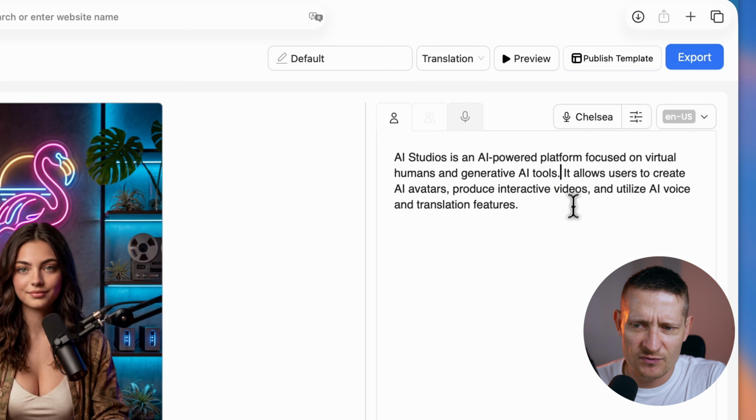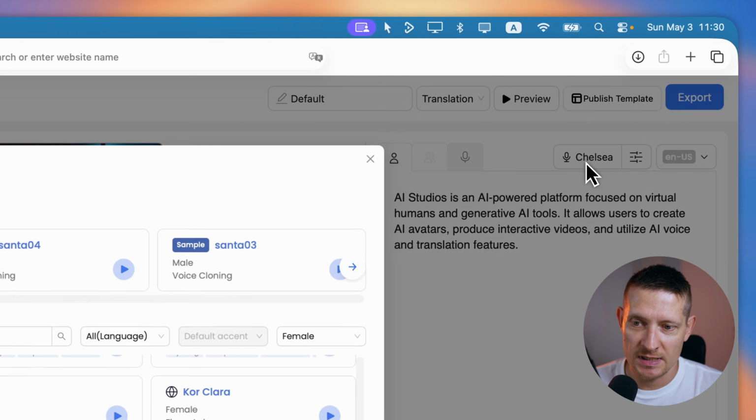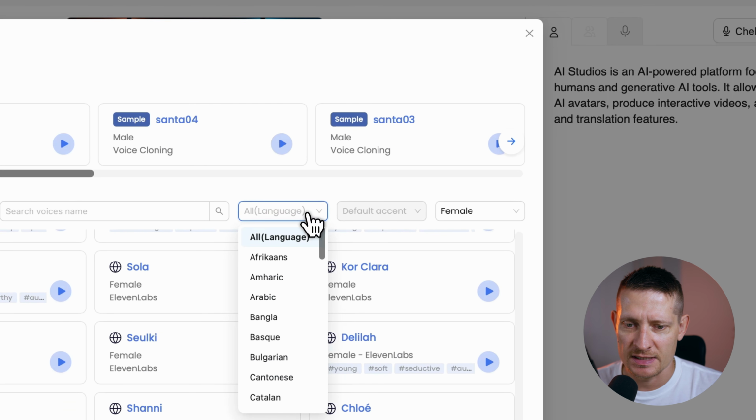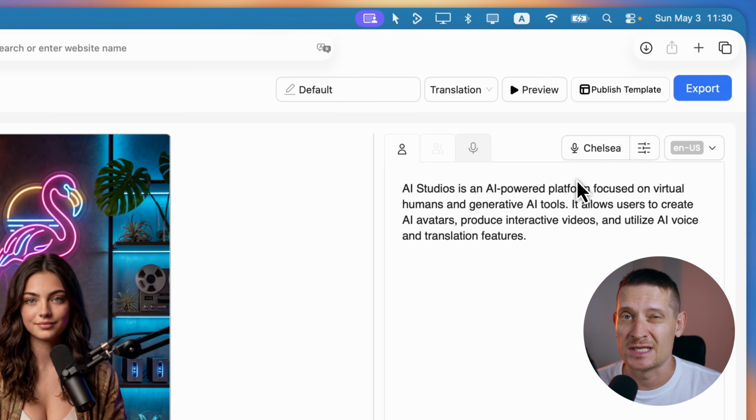So let me remove this for now. And if you are not sure about the voice that you picked in the previous one, you can go here to the voice and you can change it to another voice. They have a lot of voices available here. You can also select different languages, etc. So it's all up to you.